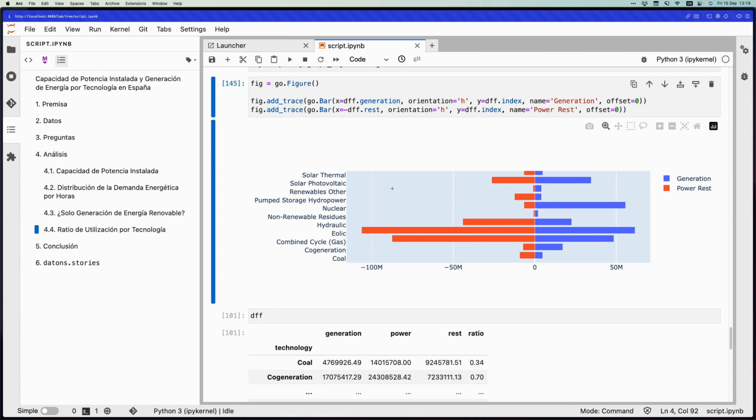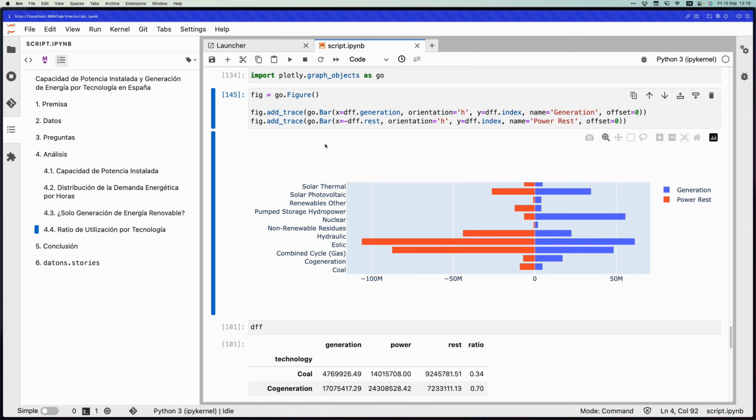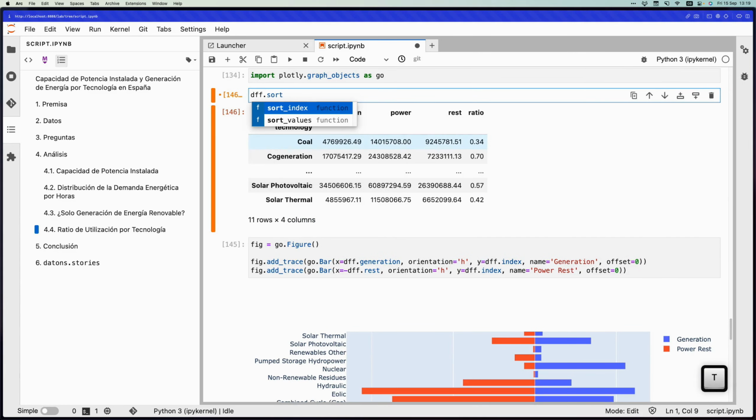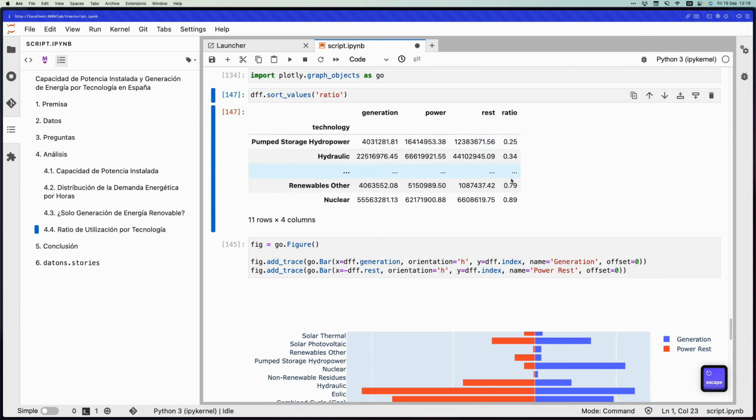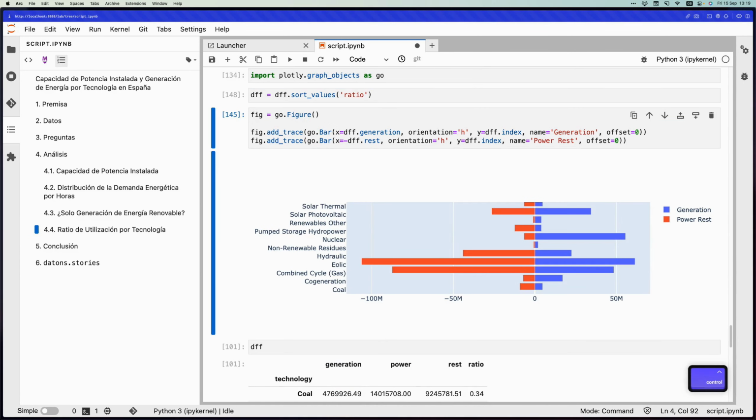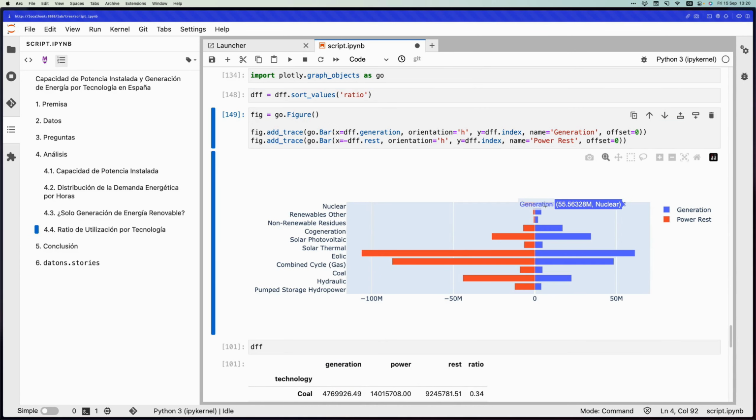Another aspect that may be interesting is to reorder based on the ratio. Therefore, in DFF we sort according to the ratio column. Although the table may seem from lowest to highest, it may be the opposite in the graph. DFF. We overwrite, execute. And here we have nuclear power on top, as it has the best utilization ratio.